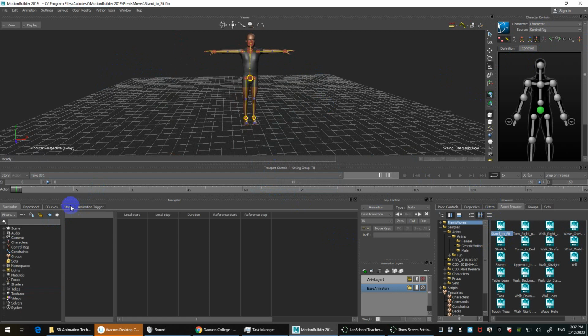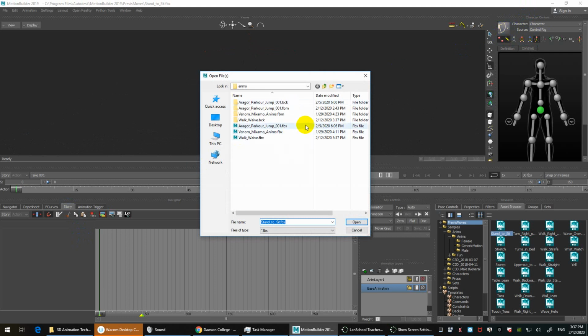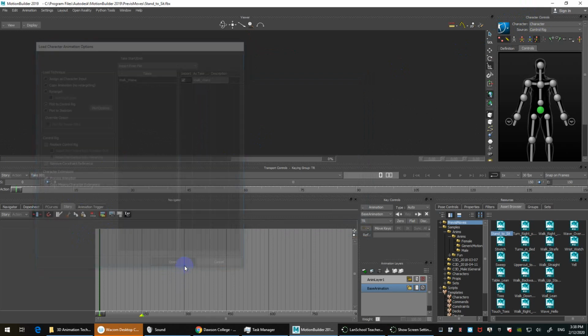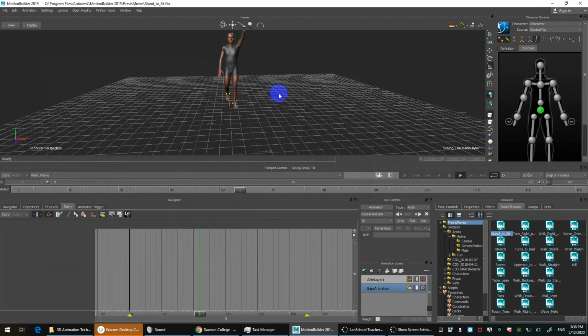activate the control rig. So there's two ways of loading it. You can go load the character button, plot to control rig, or you can use good old story mode.